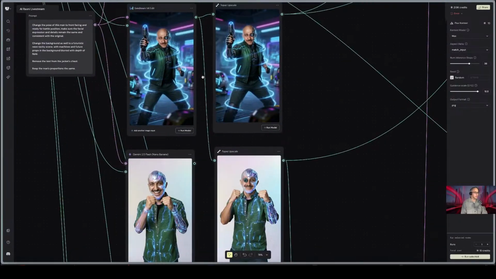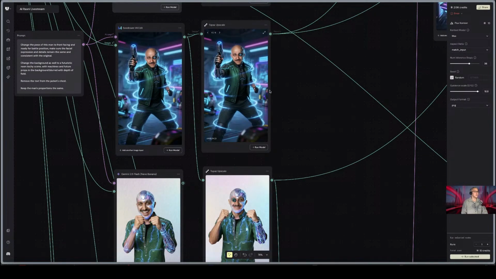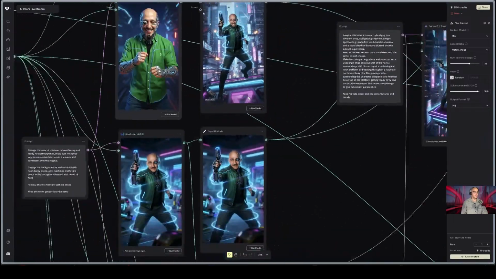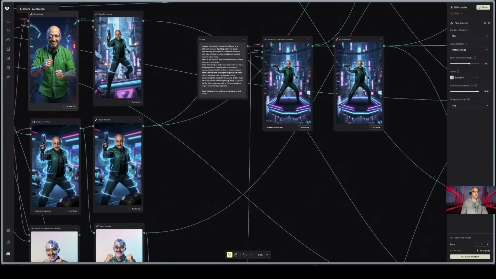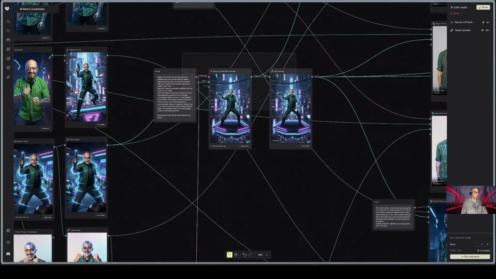And then once I have the scene, the second scene, I upscale it again, and then I start going to the video. That's just a different one that I separated here.